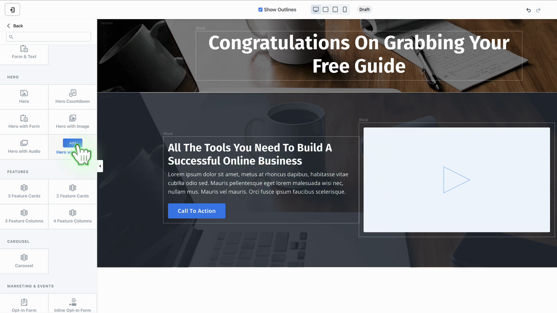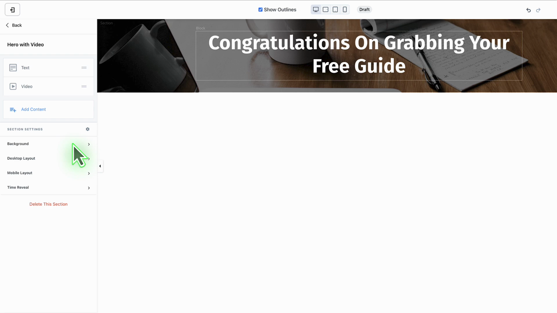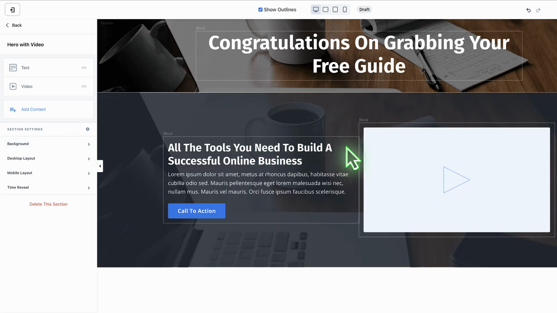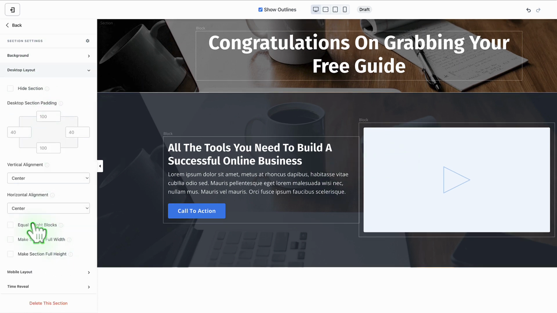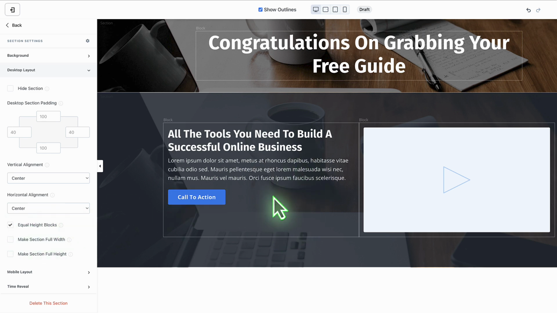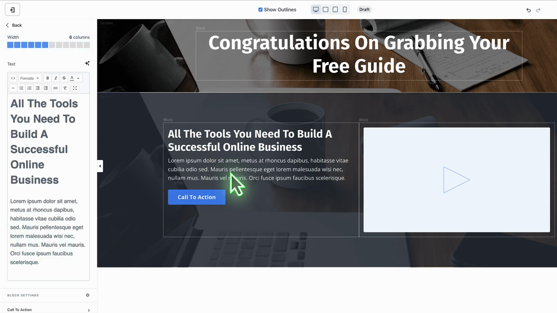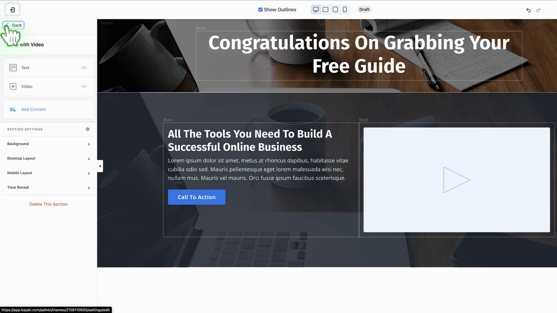And I want to show you something just real quick. That's kind of a cool feature. So you see this block is kind of shorter than this block. Well, if I go to this section and go to desktop layout, I've got this option that says equal height block. So watch what happens when I do that. Now they're both the same size. So as I put more text in here, this is going to move down and fill out so that these will be the same size. Okay. Now this is not what I want in here.